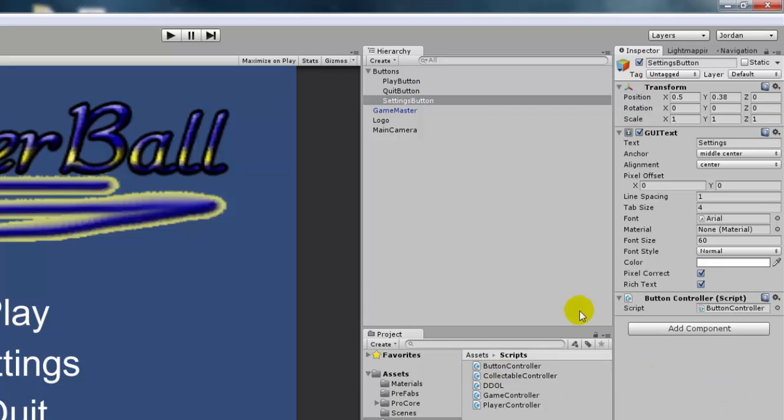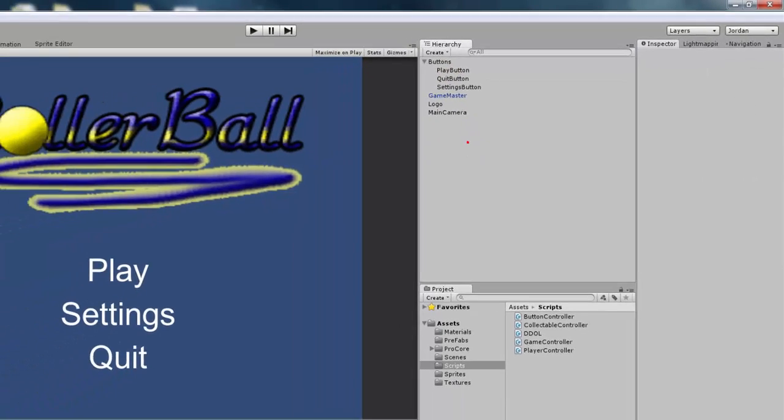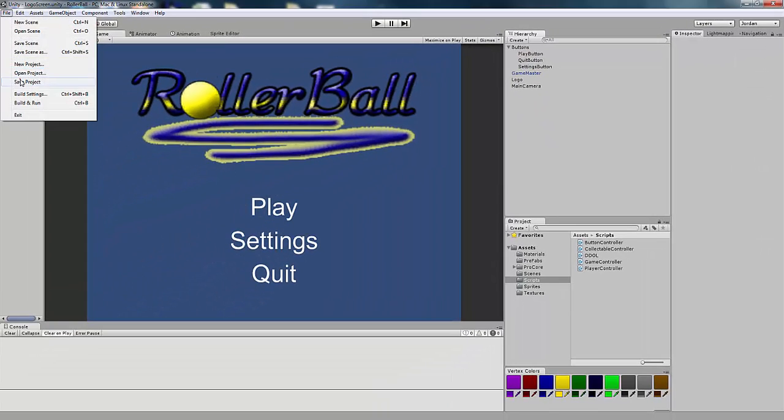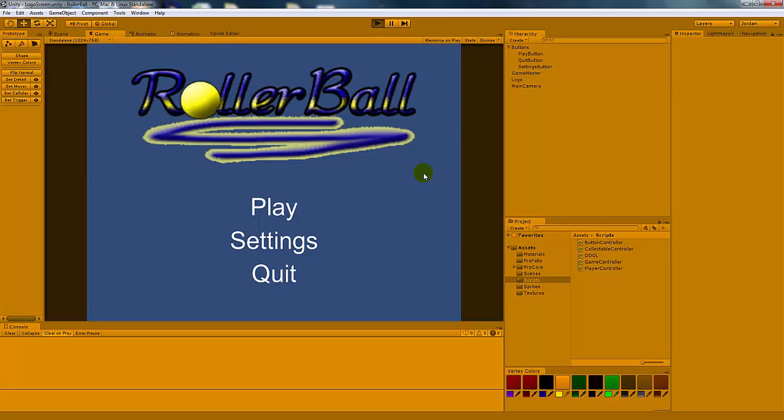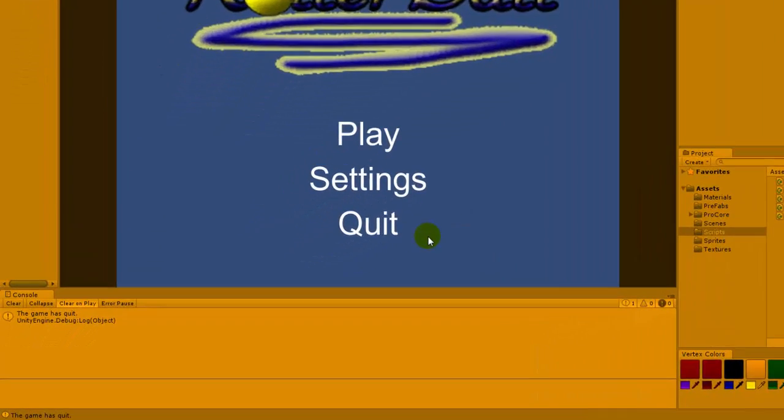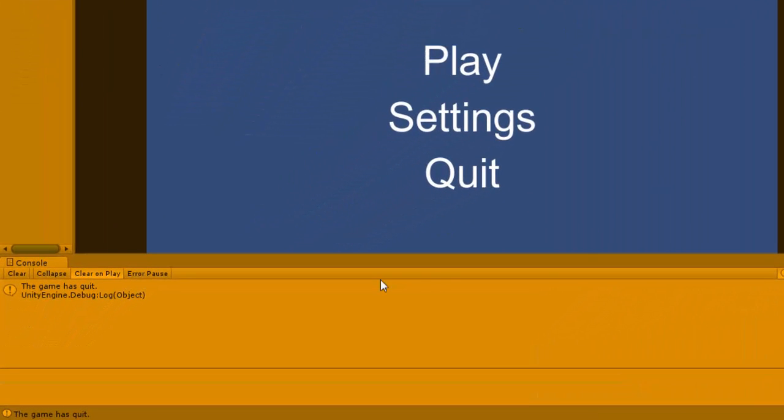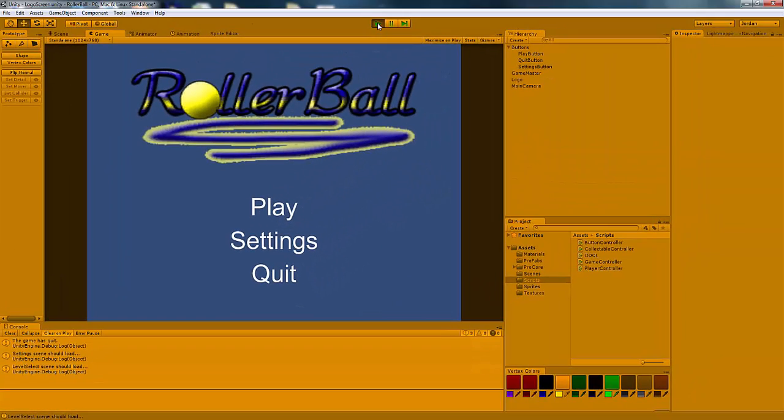Again, you can either drag it over into the inspector or drag it up to the object in the hierarchy view. Save scene, save project. Come back in, play, settings, quit. Looks like it's working. When I click quit, again, the actual event is ignored, but it does show our debug message down here. When I click settings, again, we don't have our settings scene loaded up, but it does show the debug message saying that it's working. Same thing with play. Alright, so our buttons are working.